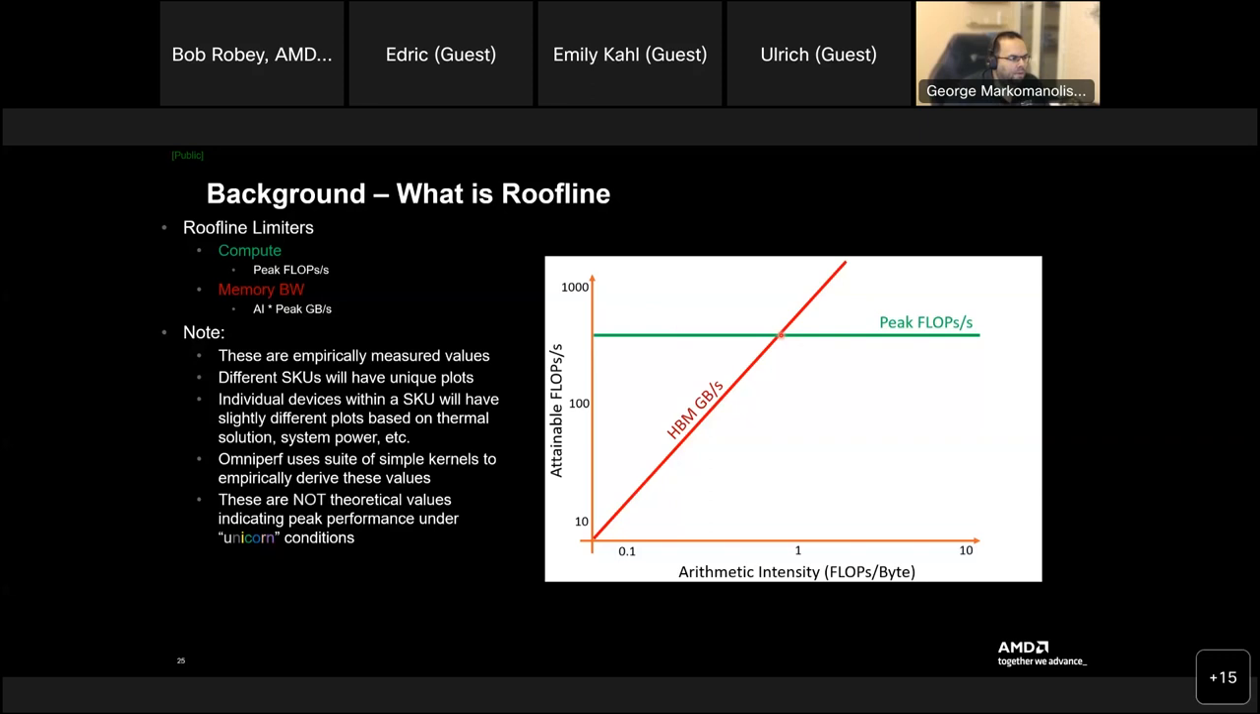Omniperf uses a suite of simple kernels to empirically derive these values. These are not theoretical values, okay? Theoretical values indicate peak performance under unicorn conditions, and you know what we mean by unicorn here, it's like marketing stuff. So here you will see the actual achievable performance. Nothing more, nothing less.